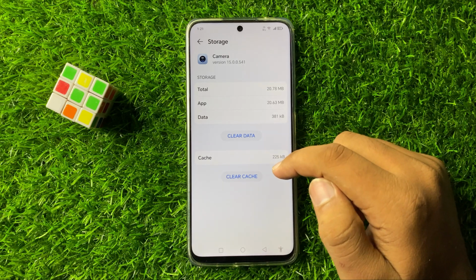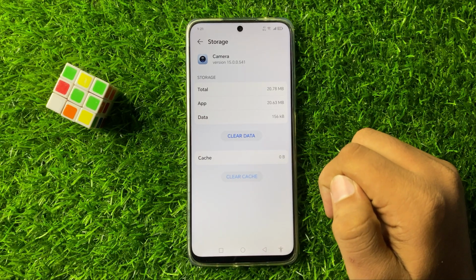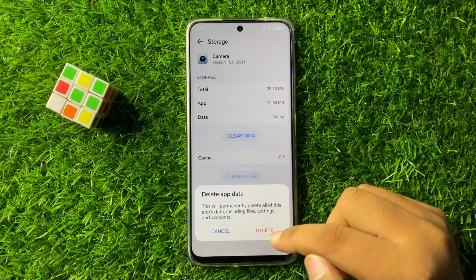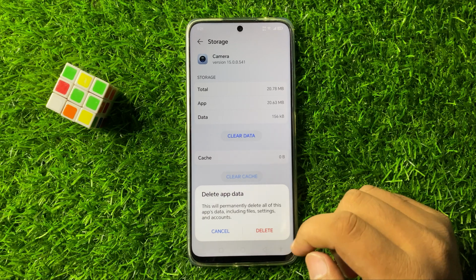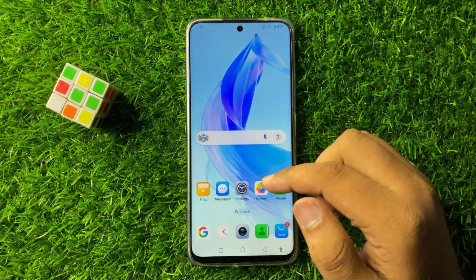So to clear the cache memory, just simply tap on clear cache and the cache memory will be cleared. And to clear the app data, tap on clear data, and then from the pop-up tap on delete to confirm. And after that the camera failed error will be fixed.